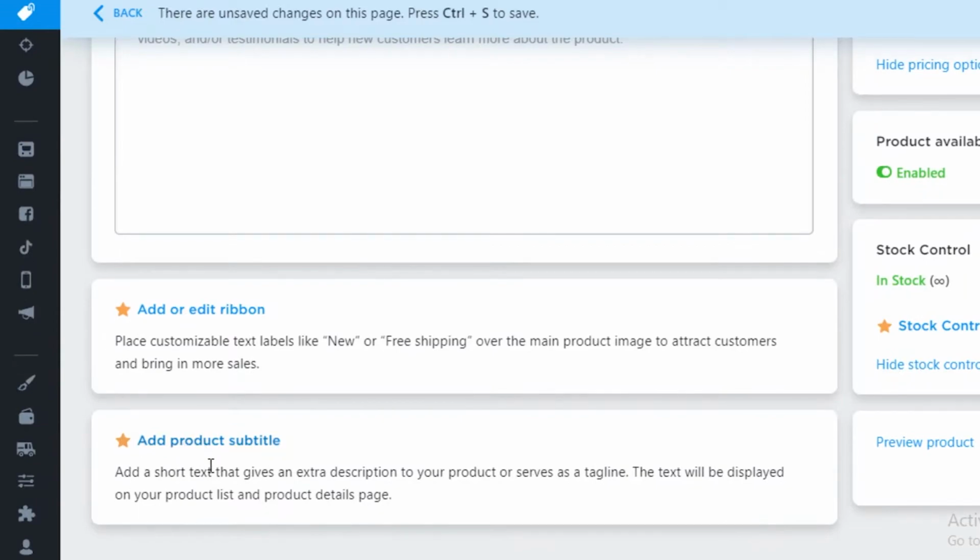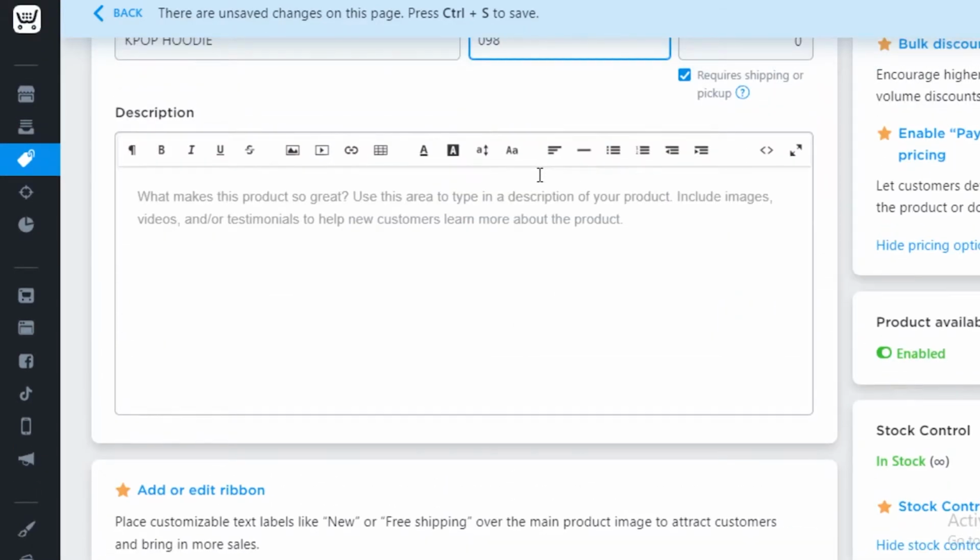Now you can even add a product subtitle, and you can even add a ribbon. So a ribbon is basically like a text label like new or on sale, free shipping.